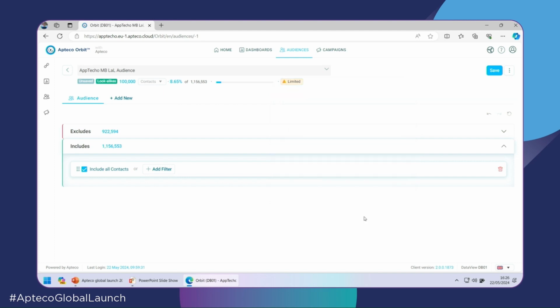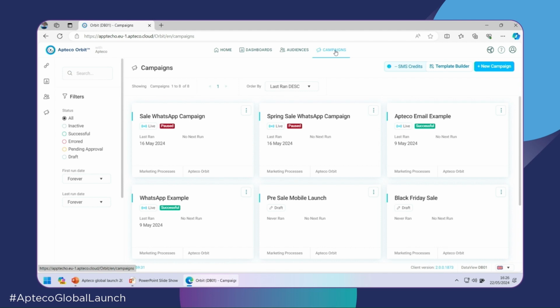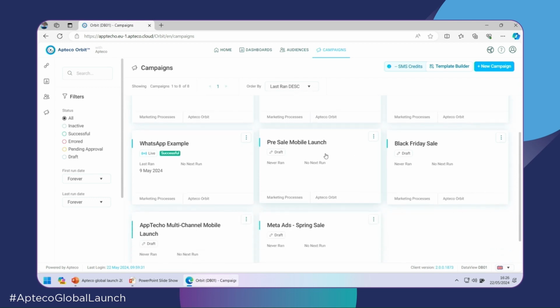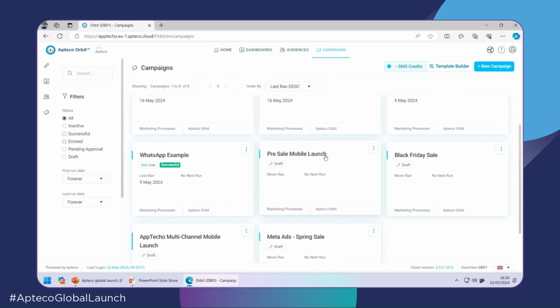It's that easy. Why would I create lookalikes? Because I might want to go and use them in a campaign. So just in our very quick whistle-stop tour, here's our campaign area with a typical mix of live but paused campaigns, live and running successful campaigns, draft campaigns, all available to us, and lots of mechanisms for filtering all of this.